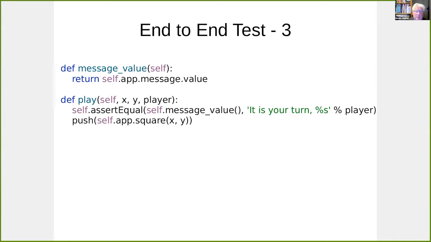And then there are a couple of helper methods which I wrote to make the tests more readable. There's a very good book which I've mentioned in the resources at the end of the session, which explains that you really need to put as much effort into writing readable tests as you should to write readable code. So I've got a method in my test called message value, which returns the value of the message which the application has issued.